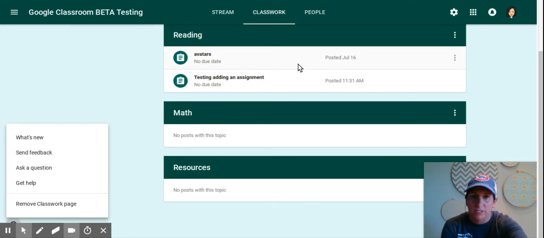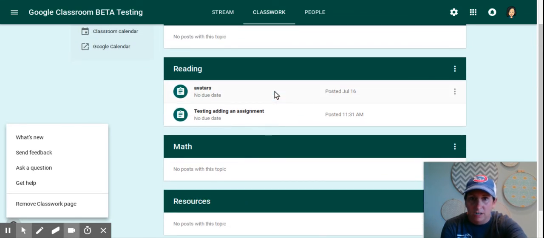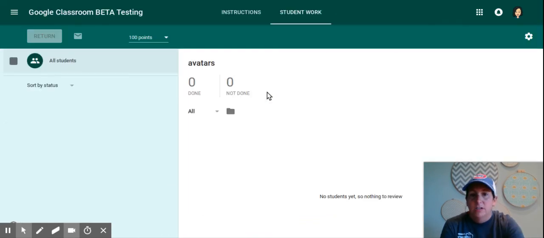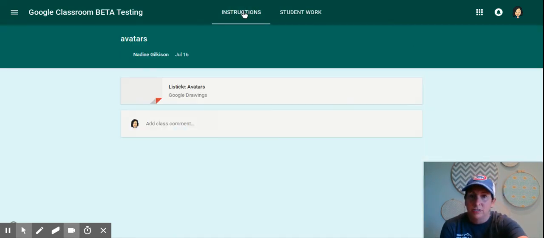I'm double checking with Tyler and with our IT department on how this is going to work, but I wanted you guys to be able to see. So this is me going into an assignment, and obviously nobody has completed it yet. But over on this side, it looks a little different. That's where I've got the instructions. So if I want to add a class comment there to the whole class for them to see it.